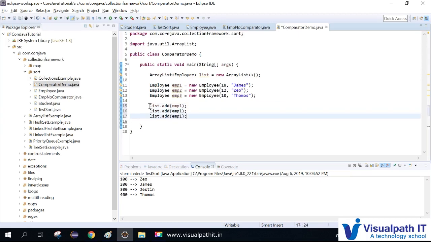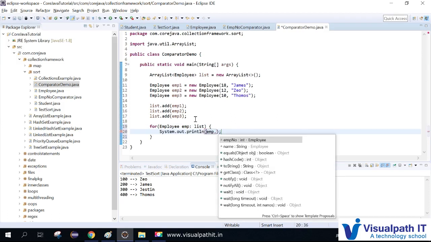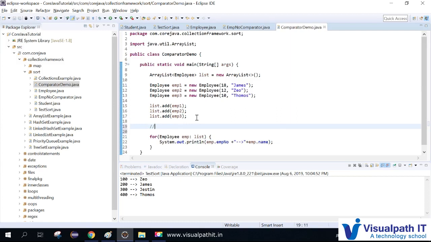I've just added all the 3 employees to the list, and I'm just printing the list to see how it actually looks. Using a for each loop I am able to print the employee number, and I'm printing the name. So I'm just printing it. I haven't implemented the sort mechanism, so I'll be using it now.